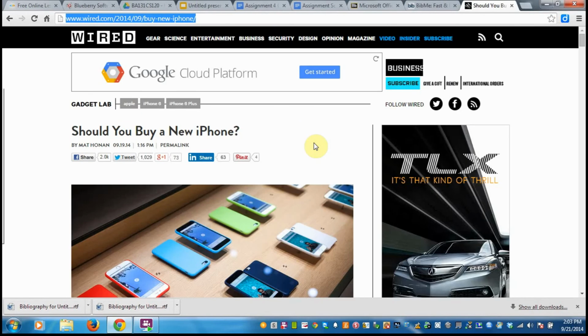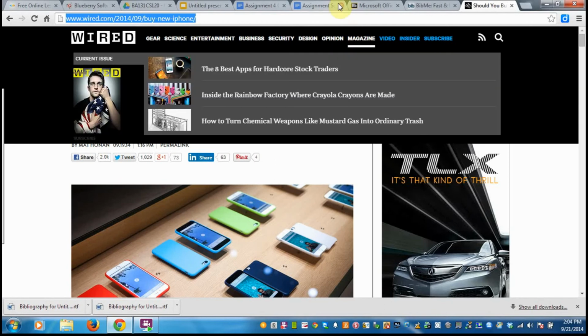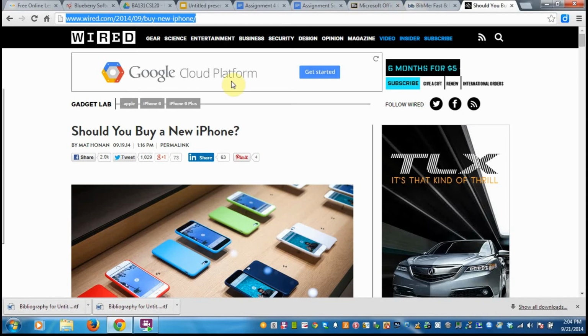So now a quick lesson on how to use Bibme to create your bibliographies. I found this article on a website about the new iPhone and whether you should buy it. So now I want to add this article to my bibliography that I'm going to add to a paper. So I would copy the web address and I'm going to highlight the URL and hit Control-C to copy it.